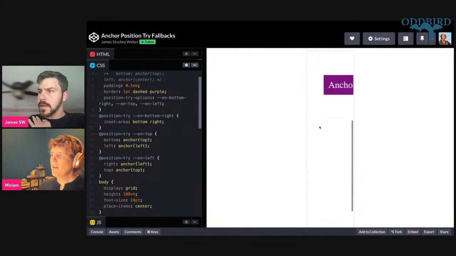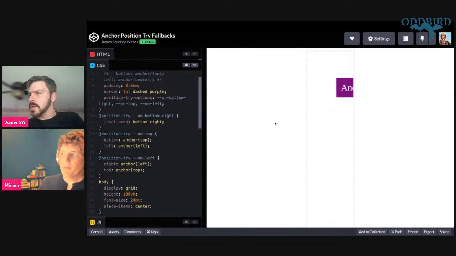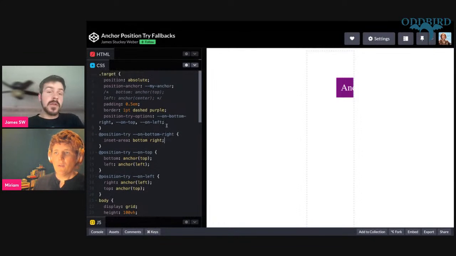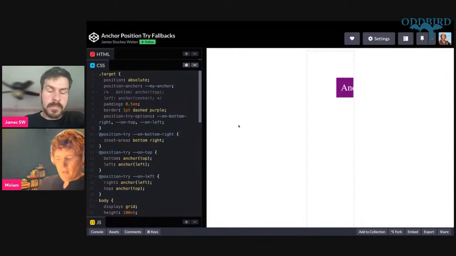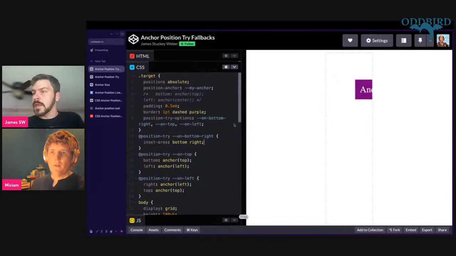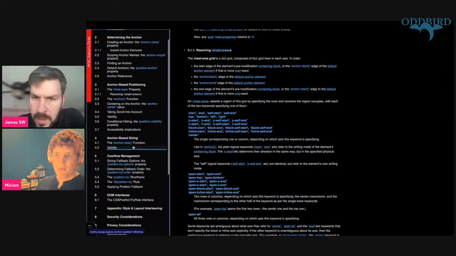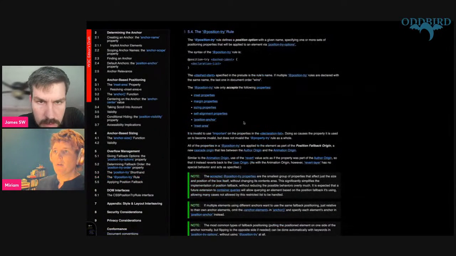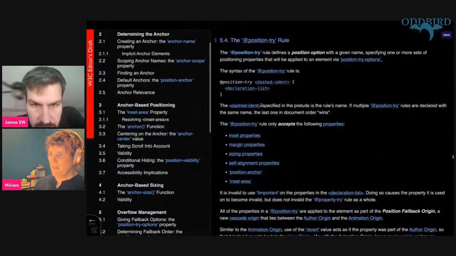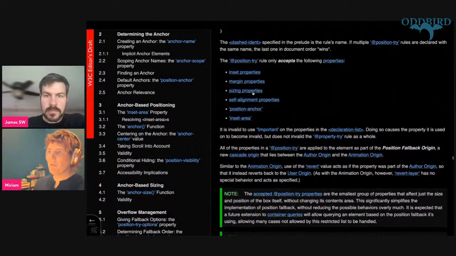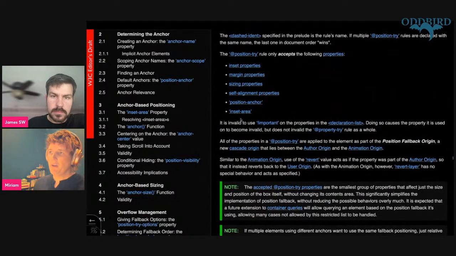And Estelle says, I thought with position try, you could add box model properties. I'm looking at the spec. I would not be surprised if that's true. I know it is a subset of the CSS values. Oh yes, margin, sizing. Yes, thank you, Estelle. Inset properties, margin properties, sizing, self-alignment, position anchor, and inset area.